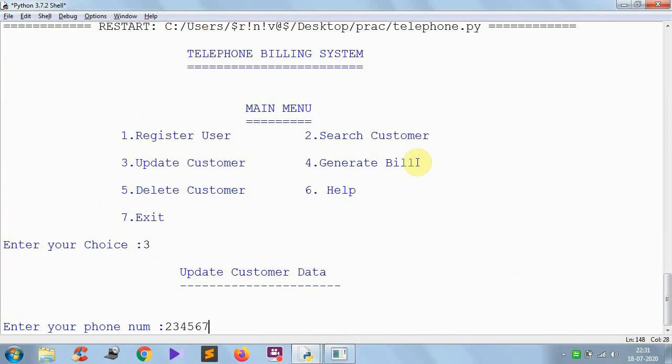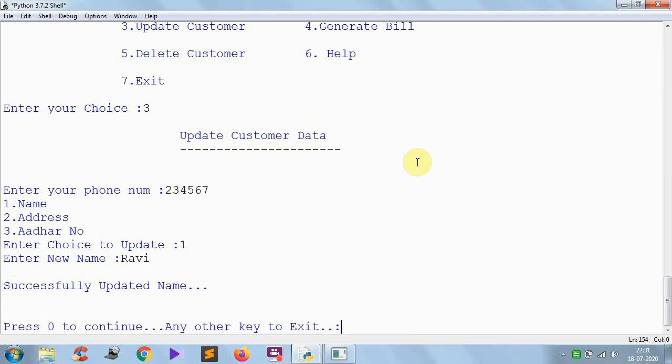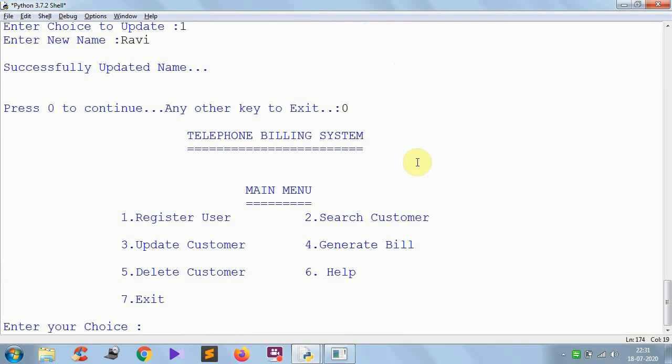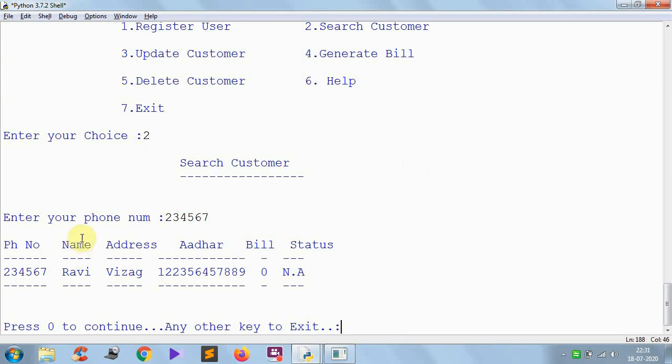So 567 and enter choice name. I entered the name as Ravi. Successfully updated the name. 0 to continue. Now search customer, and you can check here without going to the database, enter the phone number. See that the name has been changed to Ravi. Earlier the name was Anil, now your new name is Ravi.